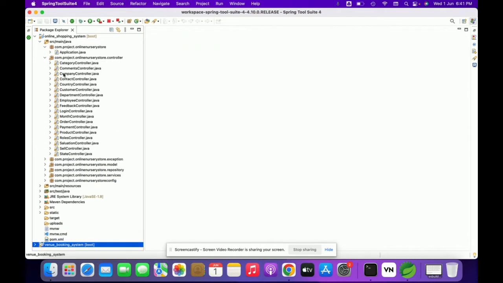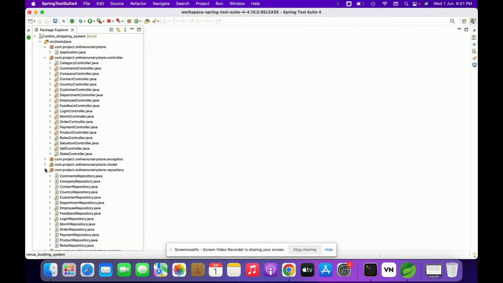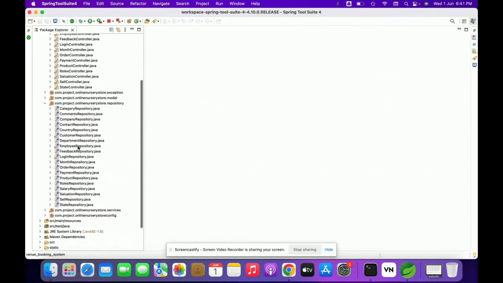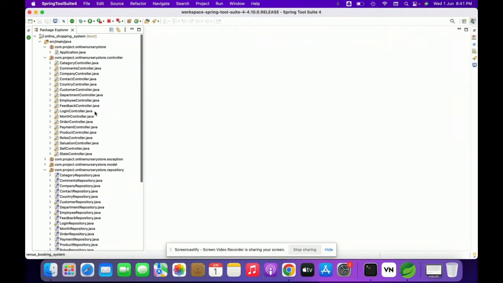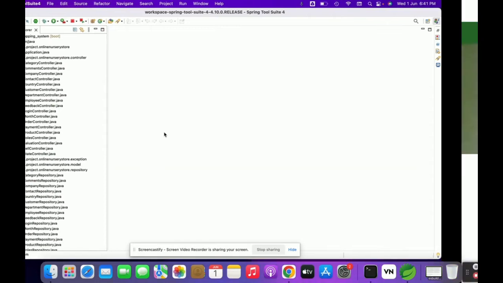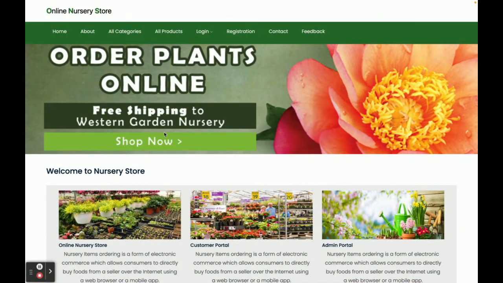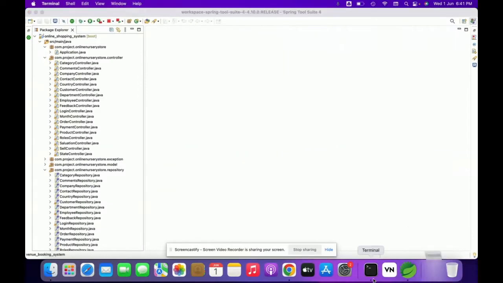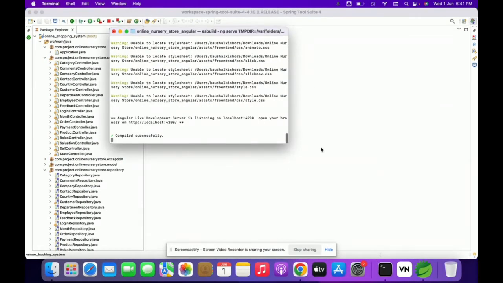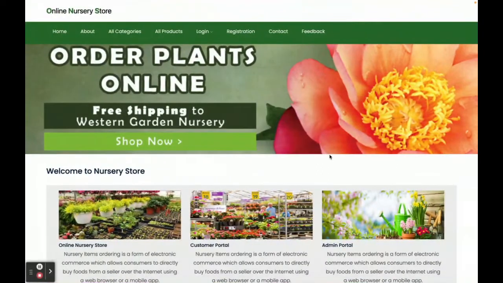All of the controllers are available in the controller folder. All of the models are available in the models folder. Repositories are available in the repositories folder, right? So this is the structure of the Spring Boot part. For the Angular part, we have used components and so on, right? We are running the Angular part from the command line. So these are all the things we are using.